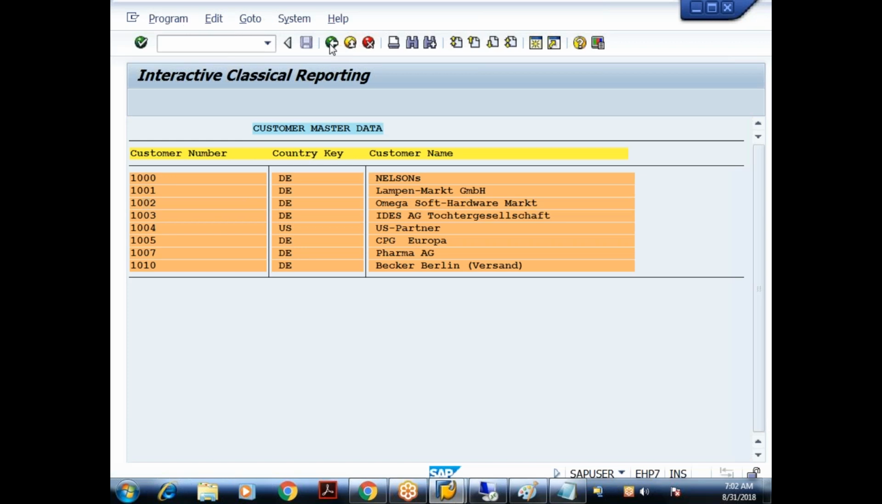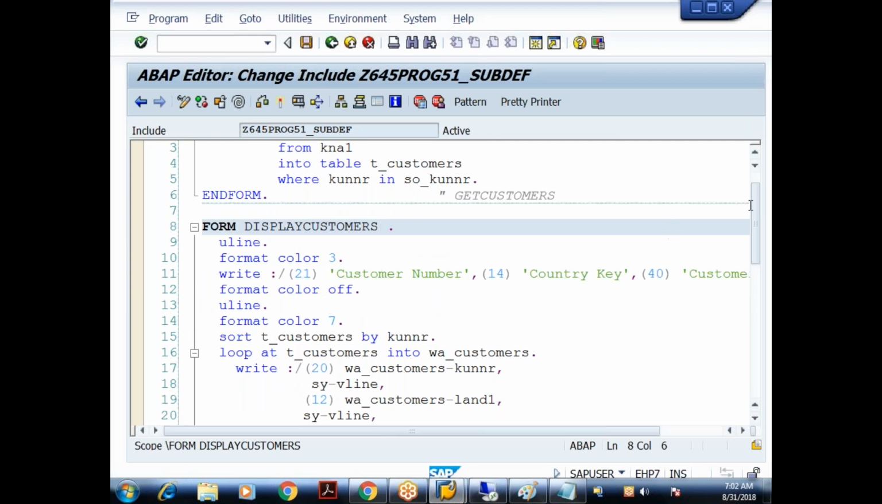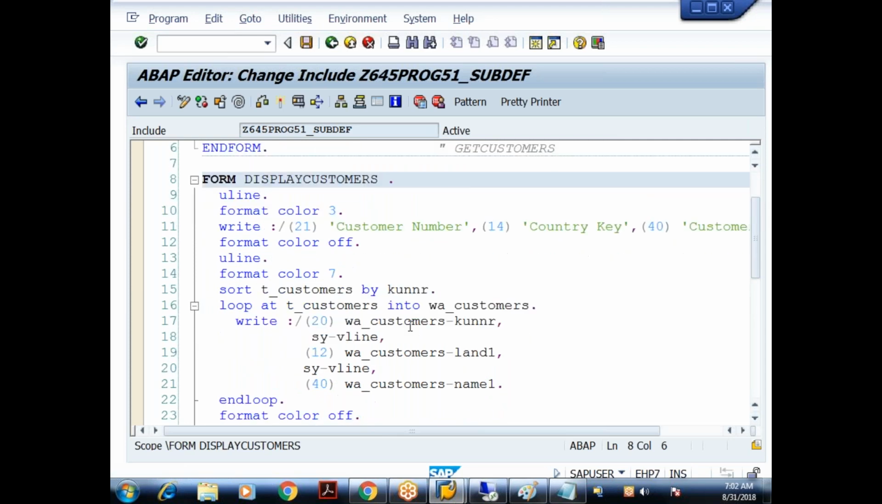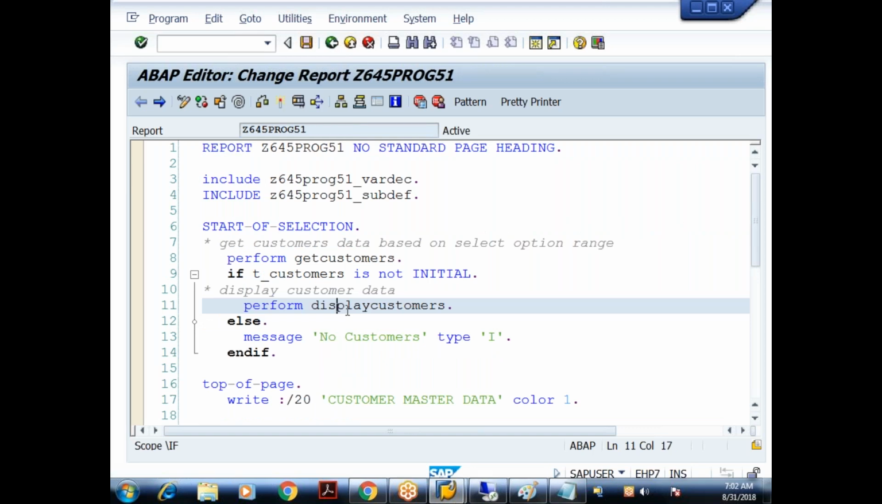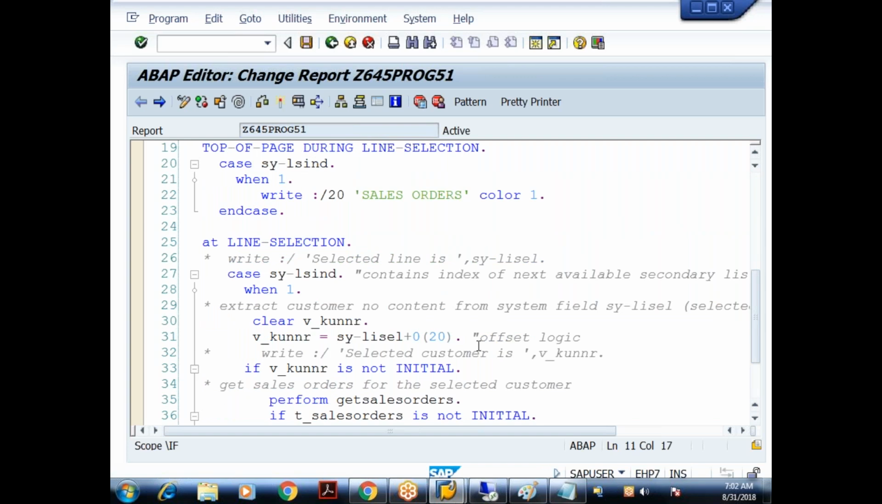Now, yesterday we were discussing one point. When I'm displaying the customer data, for the customer number field, how much width am I reserving? 20 character space I'm reserving. Since I'm reserving 20 character space, when I'm extracting the customer number from the selected line, we are saying 0 of 20. Starting from the index 0, extract 20 characters.